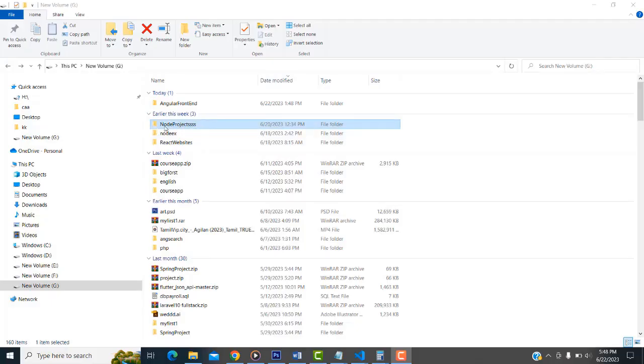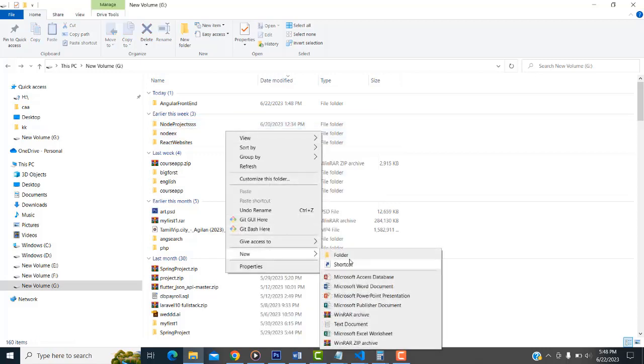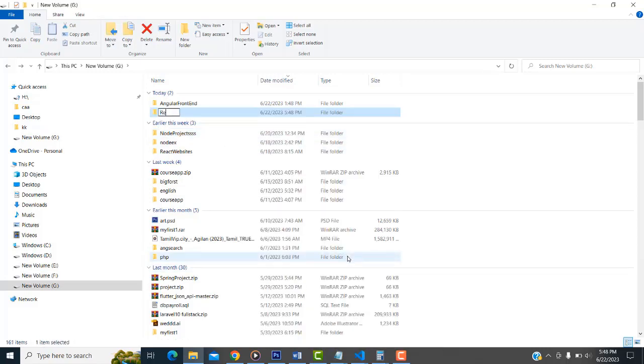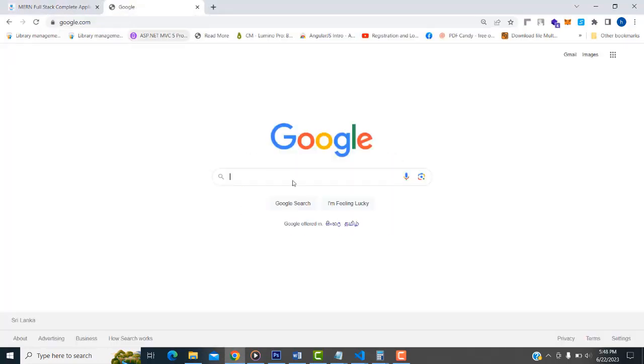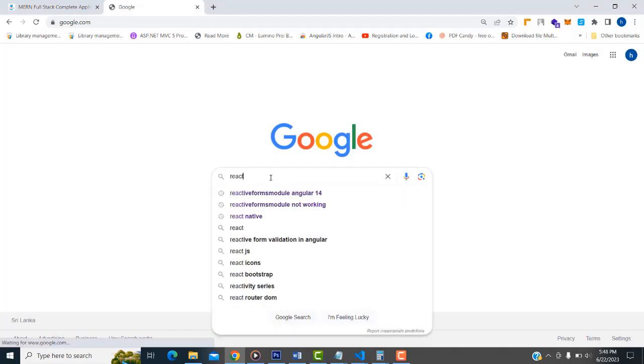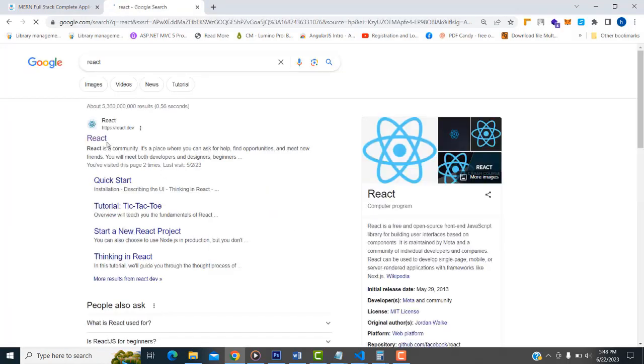Backend application, we completed the Node.js successfully. Front end, I'm going to start it with React. So I'm going to create a new folder, React front end. Right. I'm going to create the React project using the command. So we have to go to Google and type React. Go to the official website. Click on this.